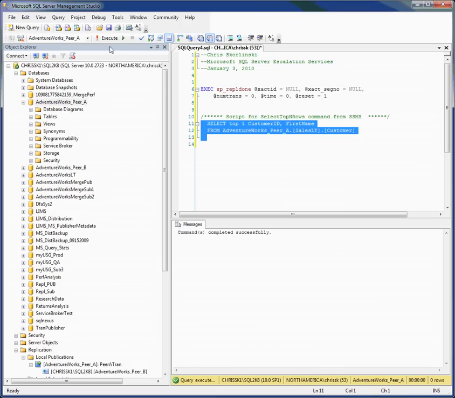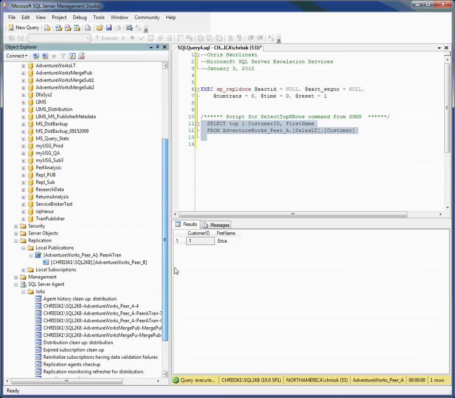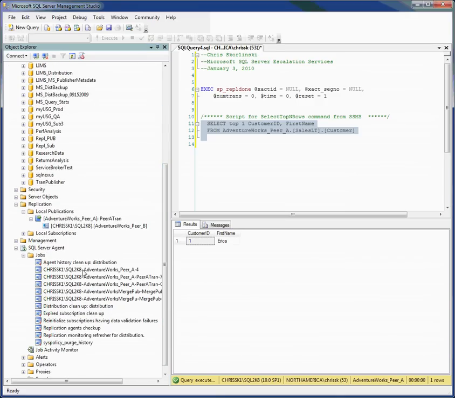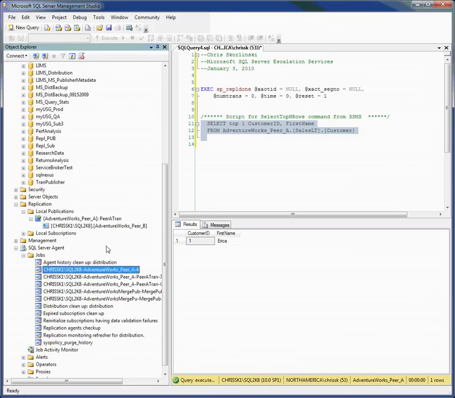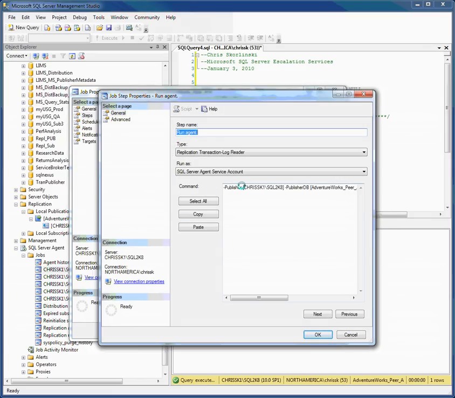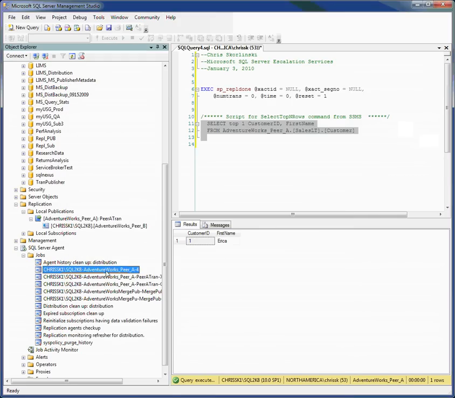Let's take a look at the row on the publisher. I have the AdventureWorks database. I created a publication on it, and I've already pushed it down to my subscriber. Now, for my demo purposes, I like to have better control over the log reader, so I'm going to remove the continuous parameter from the log reader. This gives me a little better control over when I can stop and start the log reader.